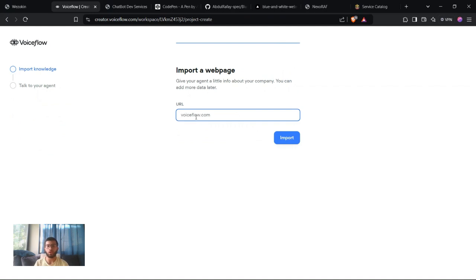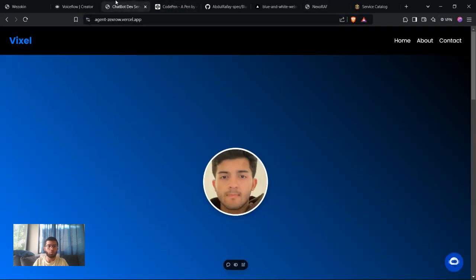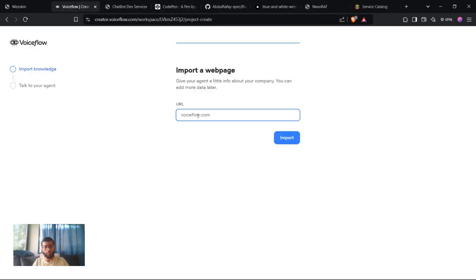Okay, now this is the part where you need to train the model. But don't worry about this. You can change this later as well. No problem in that. So now what you're going to do is take that domain and copy it. You're going to copy it, and now we're going to go over to Voiceflow, and you're going to paste that URL in.